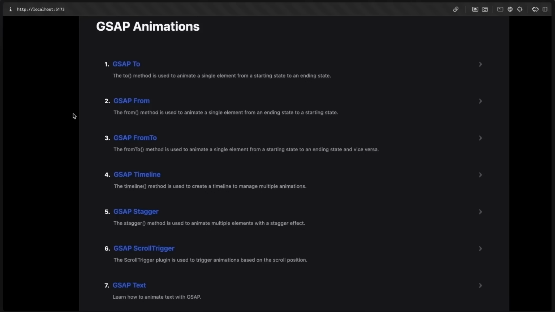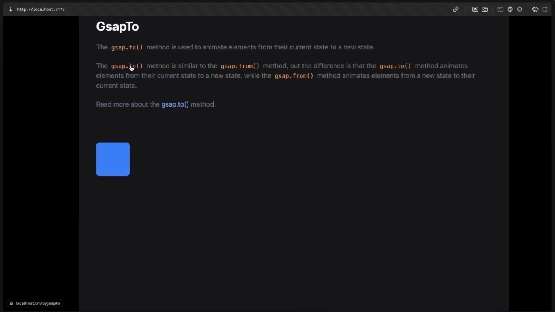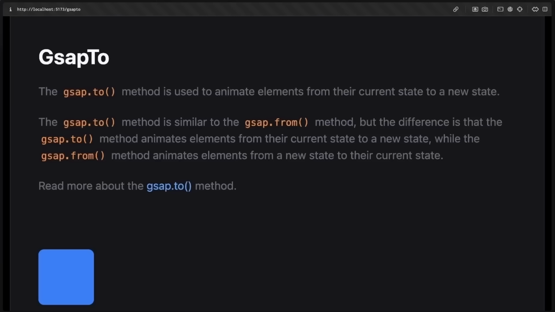As you can see, I prepared 7 different demos that teach you the 7 most important GSAP concepts. So let's dive into the first one by clicking right here, and let's explore gsap.to. The gsap.to method is used to animate elements from their current state to a new state. It's similar to gsap.from, but the difference is that the gsap.to method animates elements from their current state to a new state, while gsap.from animates elements from a new state to their current state.